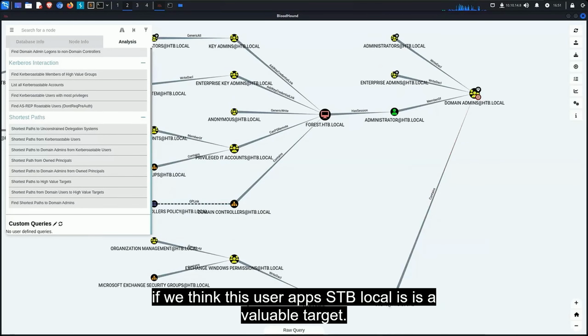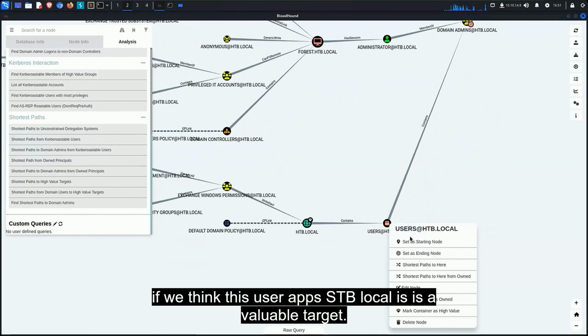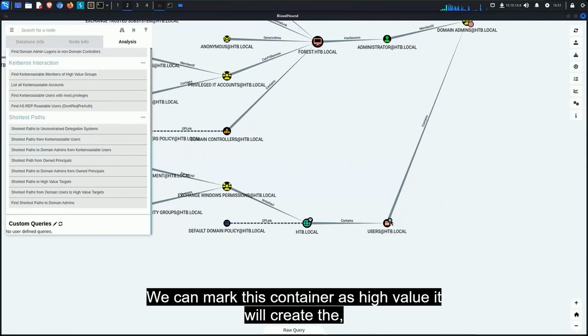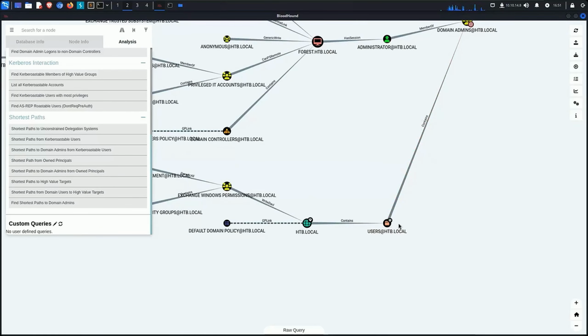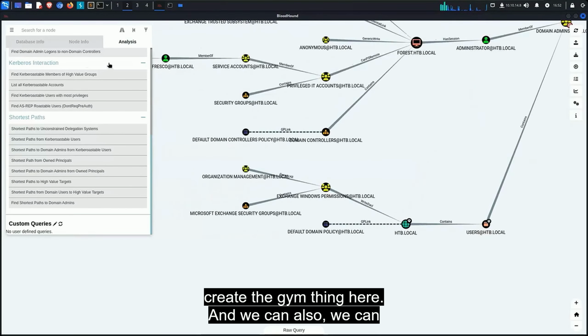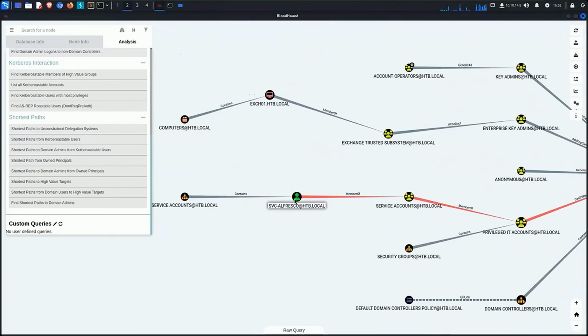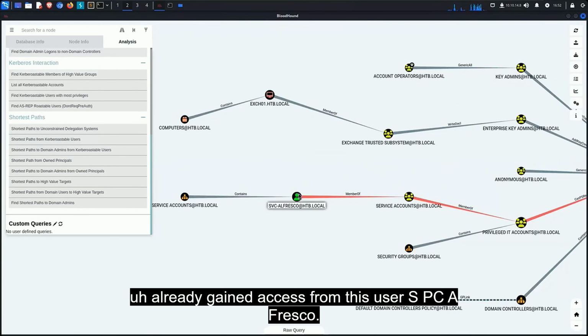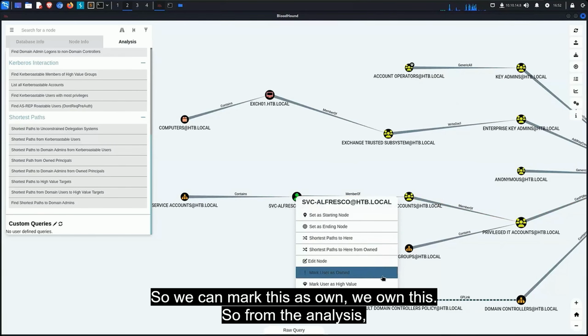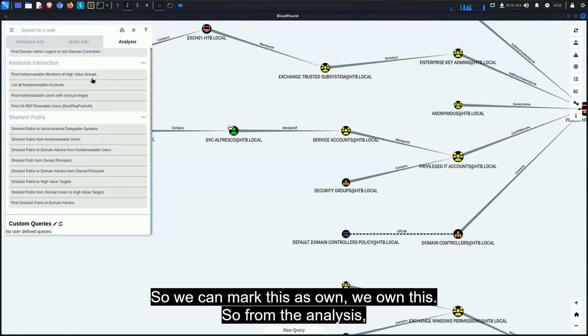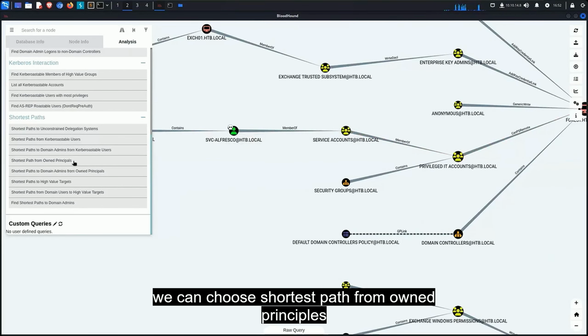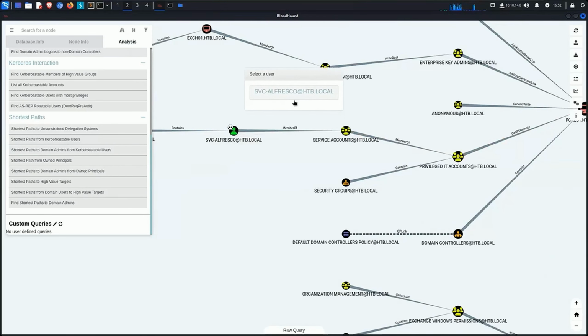We can also set, if we think this user at stb.local is a valuable target, we can mark this container as high value. It will create the jump thing here, and we can also know that we have already gained access from this user SVC Alfresco, so we can mark this as owned. We own this. So from the analysis, we can choose shortest path from owned principals. This one.